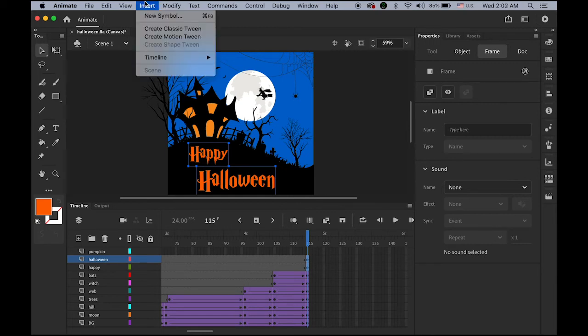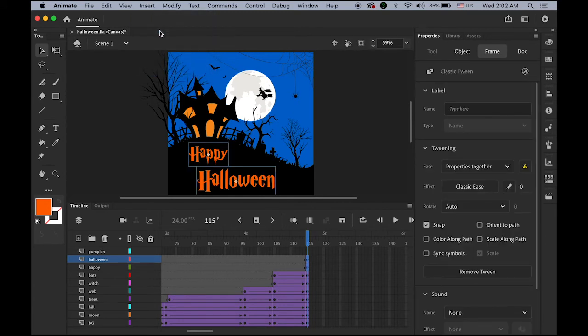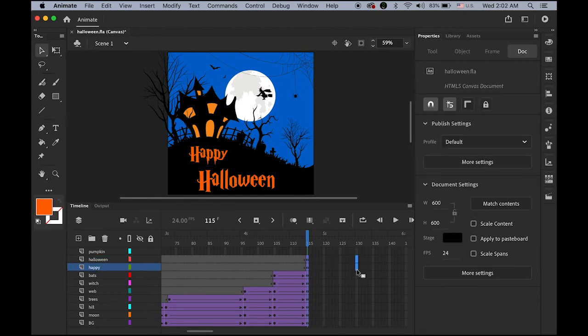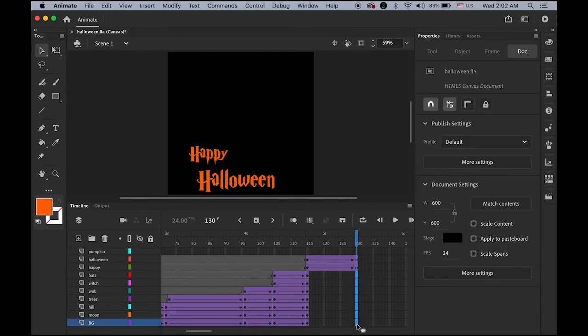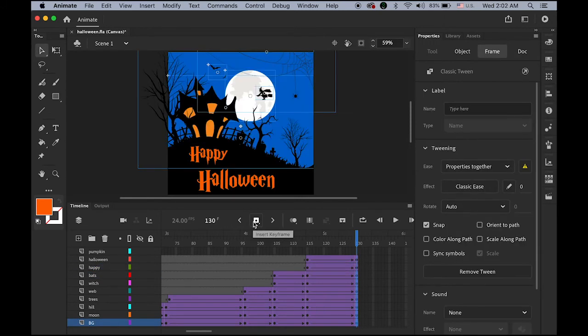Then insert, create classic tween again. This time I'm going to have a little bit different effect. Let me highlight the frame number, maybe around 10, maybe 15 or 20. It's up to you. And insert the keyframe. And let me keep everything again on the bottom so we can see everything together.